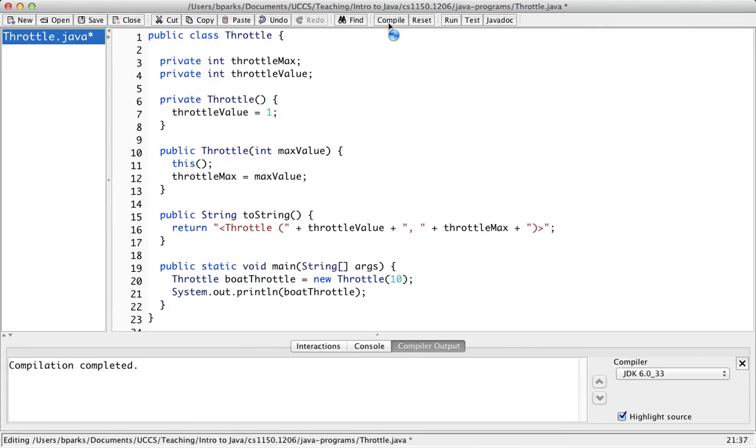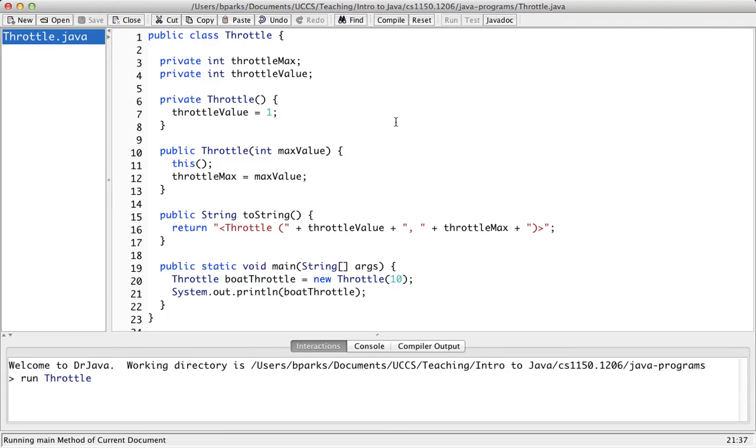And at this point, it is meaningful to run this. Once it compiles, there we go. And it prints out a throttle that has a current value of 1 and a max value of 10.